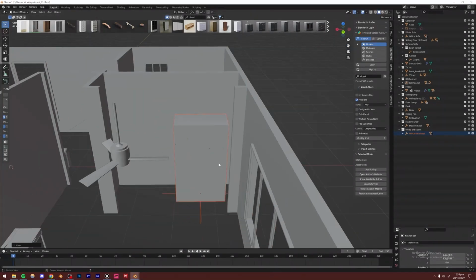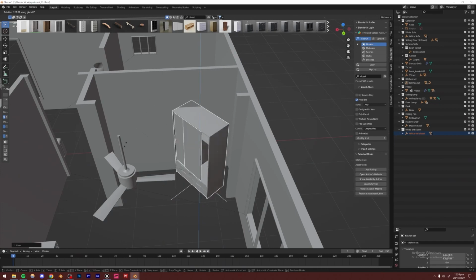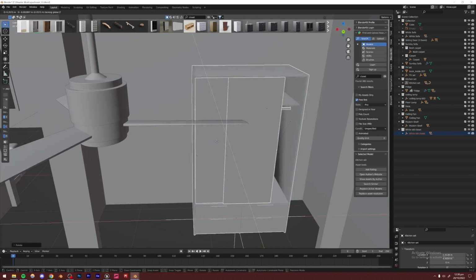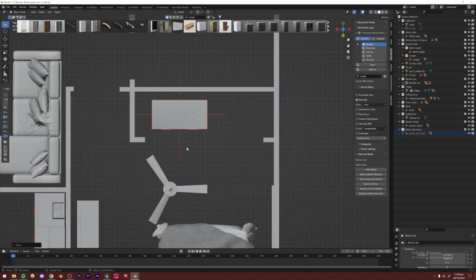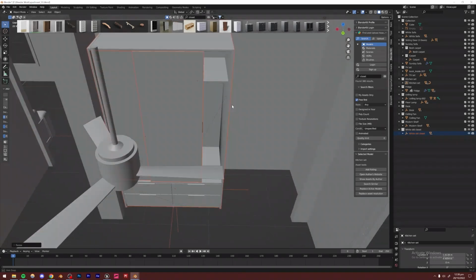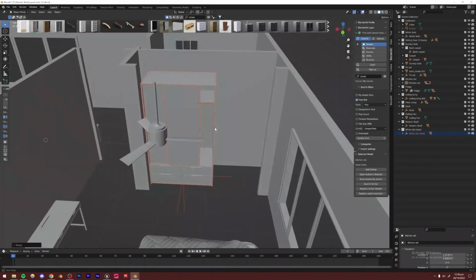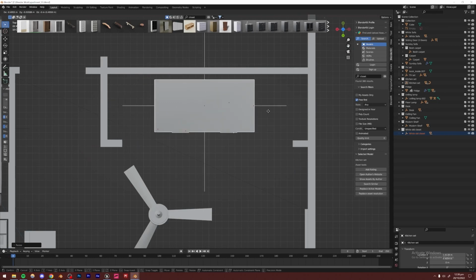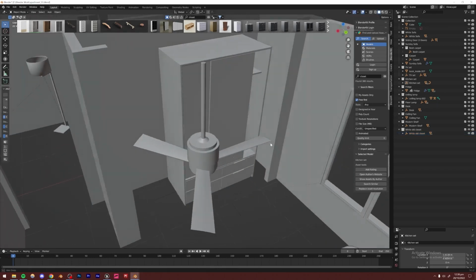It is facing the opposite direction, so I'm just going to press RZ and 180 degrees to make sure that it's facing the correct direction. Alright, and now let me just scale it up slightly, something like that should be good. Alright, and I can just place it right there.